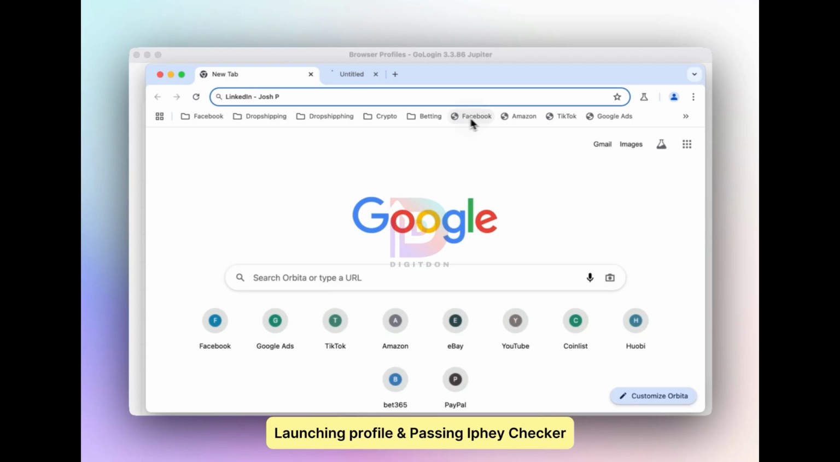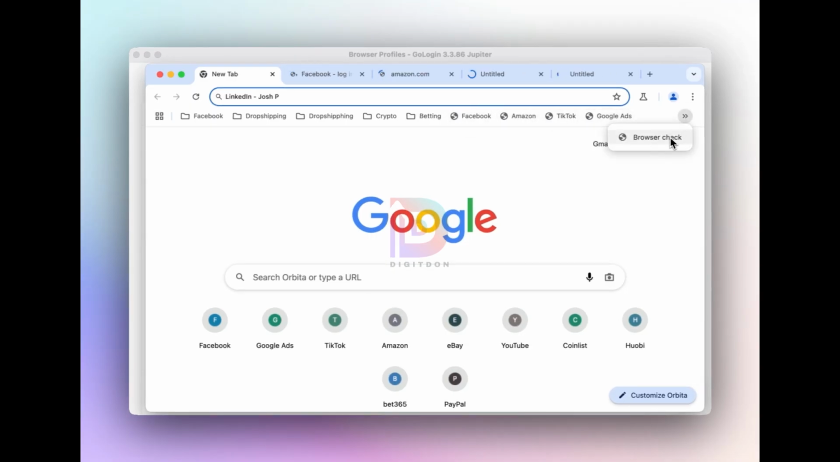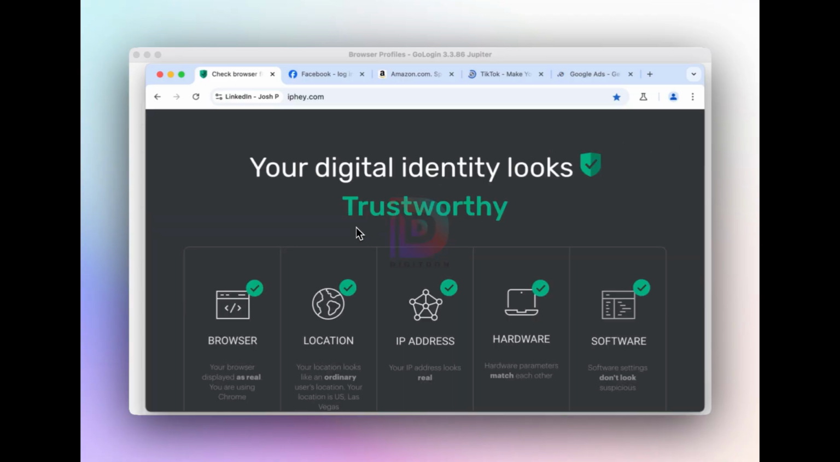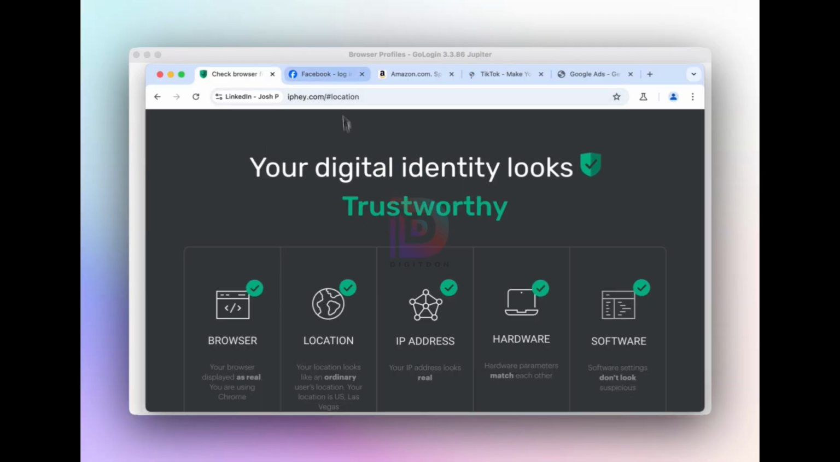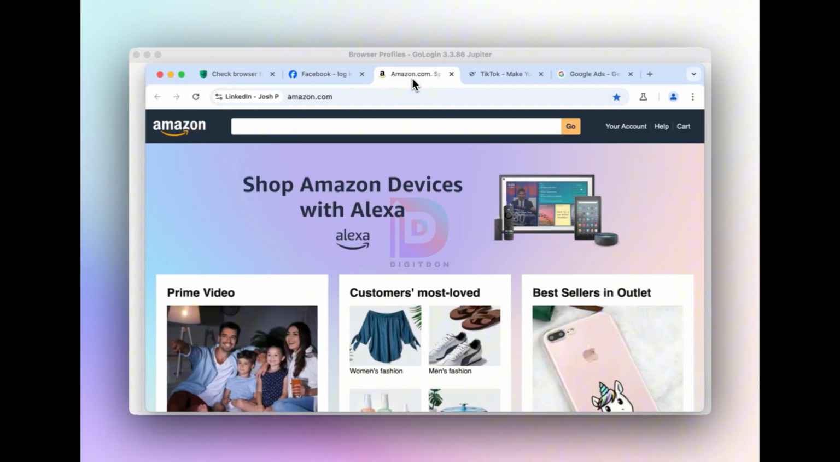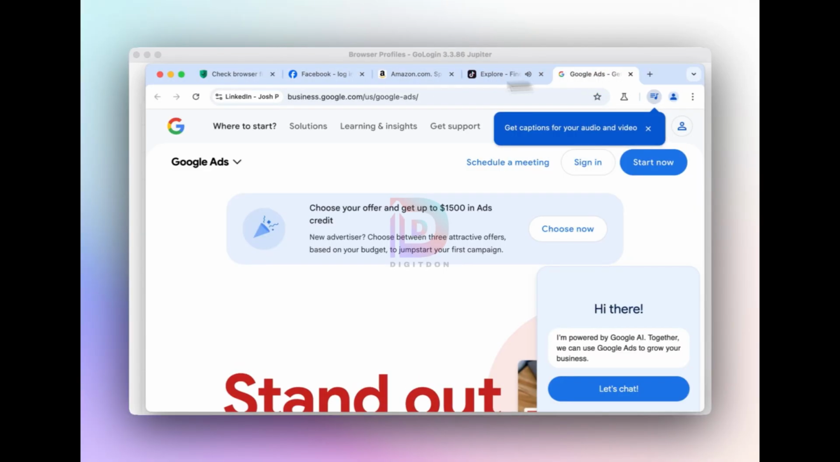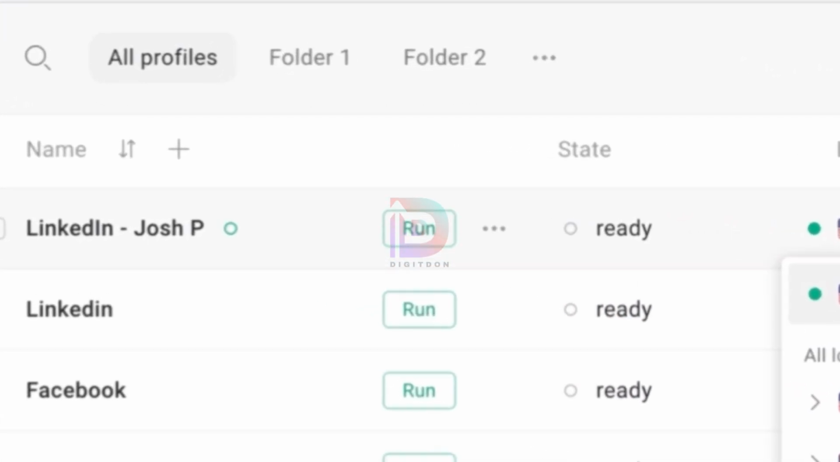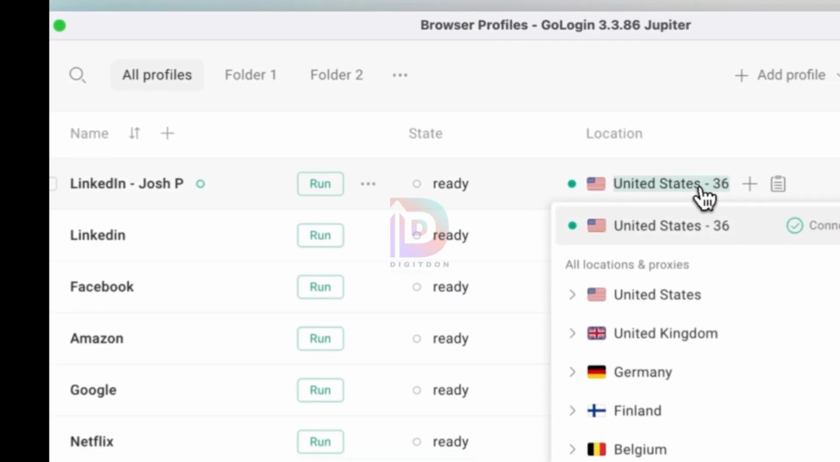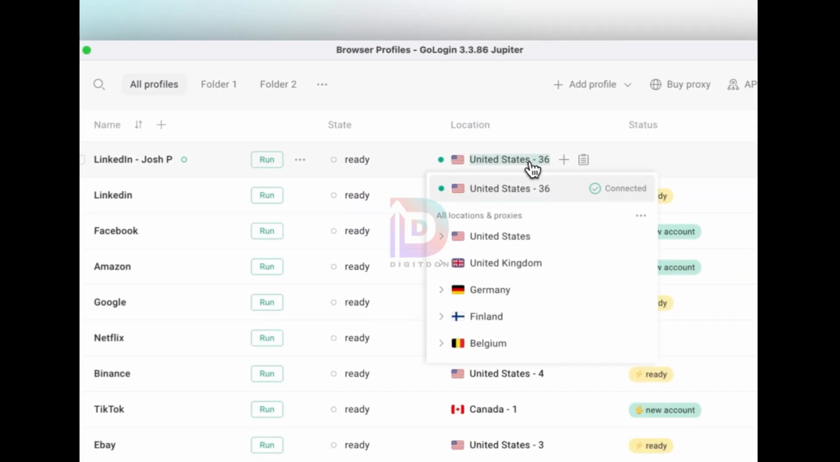Let's verify the fingerprints. We'll head over to iFeed.com to check the IP address and geolocation. And yup, as you can see, GoLogin has successfully assigned clean, aligned fingerprints that match our chosen location. So now, whether you log into Facebook, Amazon, TikTok, or Google Ads, you're not just browsing. You're Josh from Las Vegas, a completely separate, genuine identity online.